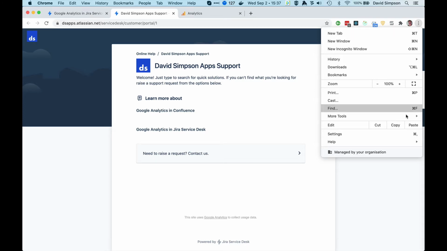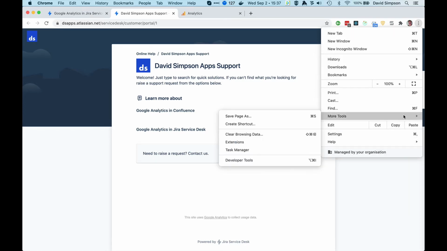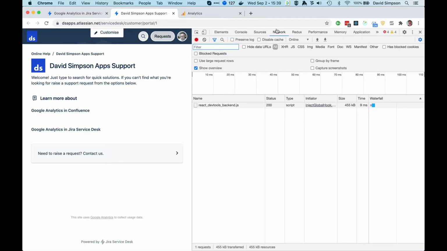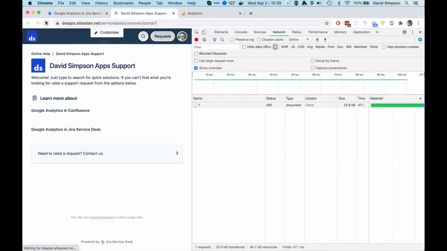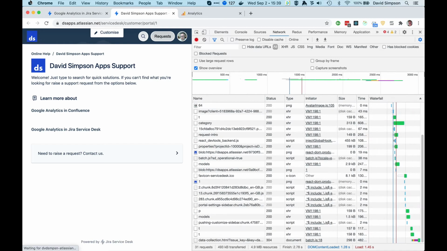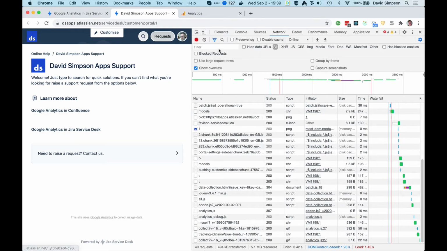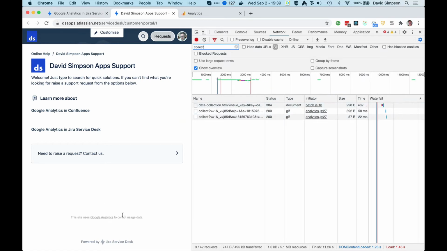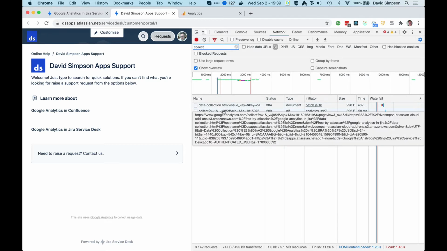We're in Chrome. If we go into More Tools and Developer Tools, and we're on the Network tab here, and we can select this filter here. Now, once we just reload the page and let everything load up, we can search for collect. And you can see this data collection.html, that's actually this bit of the page here. And then we have these two collect things here.